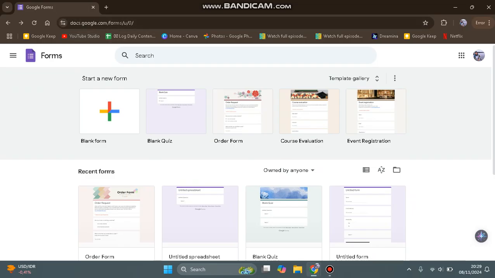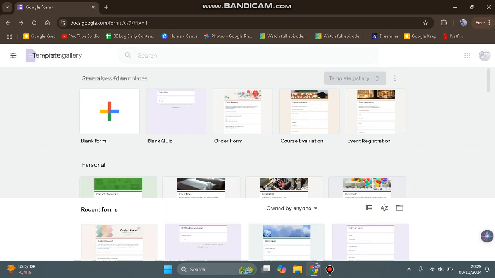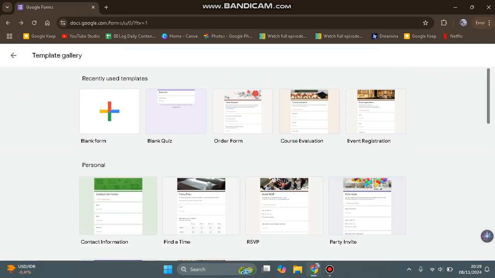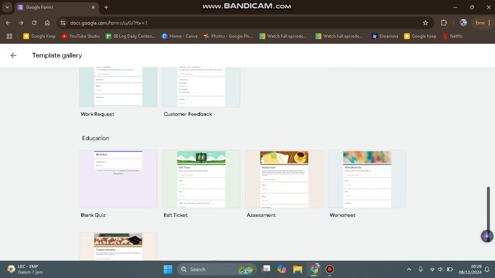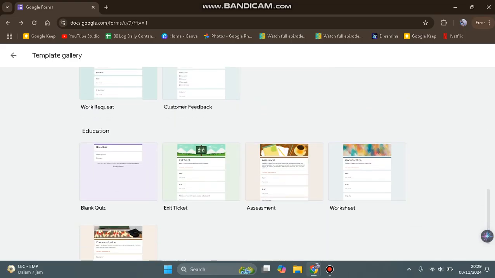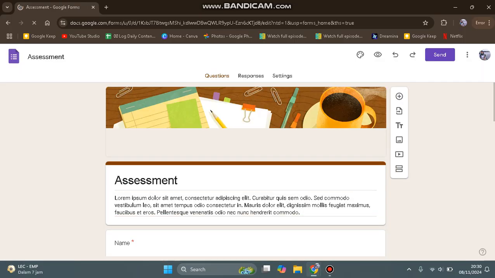docs.google.com/forms, and after that you can tap on this template gallery. Then you can scroll down until you find the education category, this one's right here, and you'll find the assessment option. So just tap on that. Then the assessment form template will be open after you click on it.